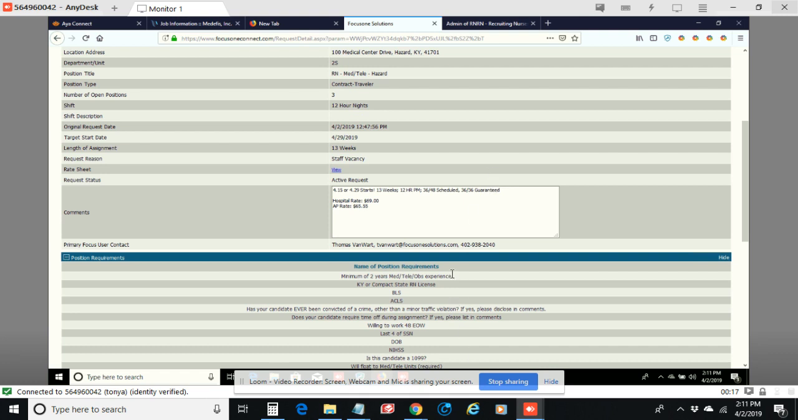Okay, and make sure they have all the certification. Now, again, Hazard is... I want to say this real quick. Focus One usually works pretty quickly. They move quickly, but Hazard and Beckley are kind of hard areas to staff. I do have nurses there that are good nurses, but I will say housing can be tricky there.